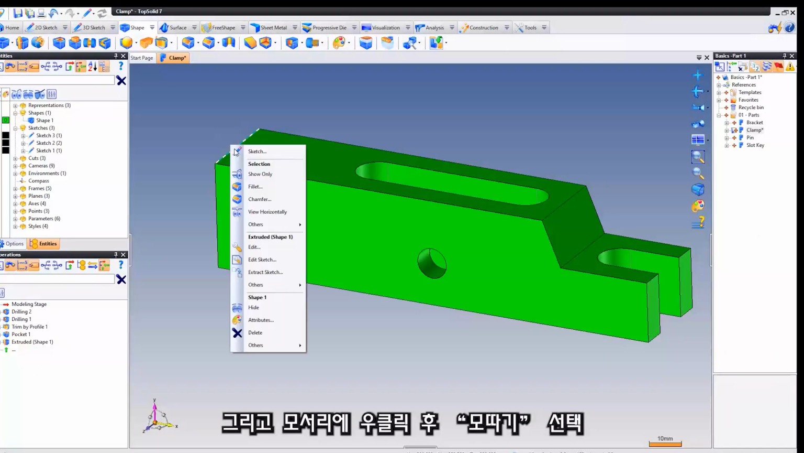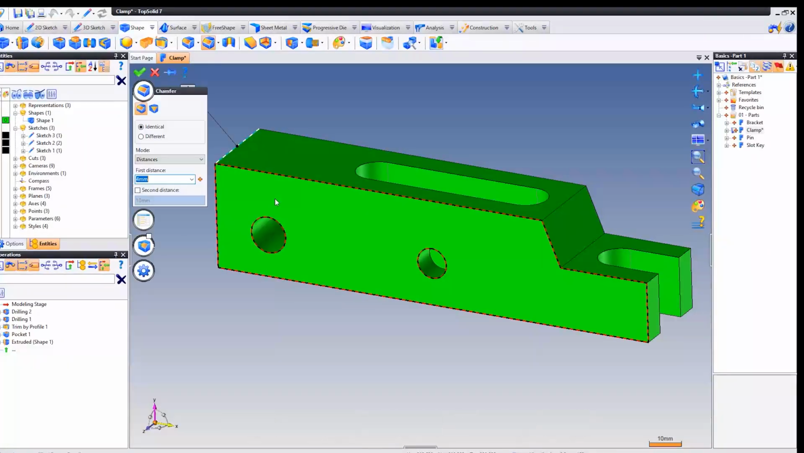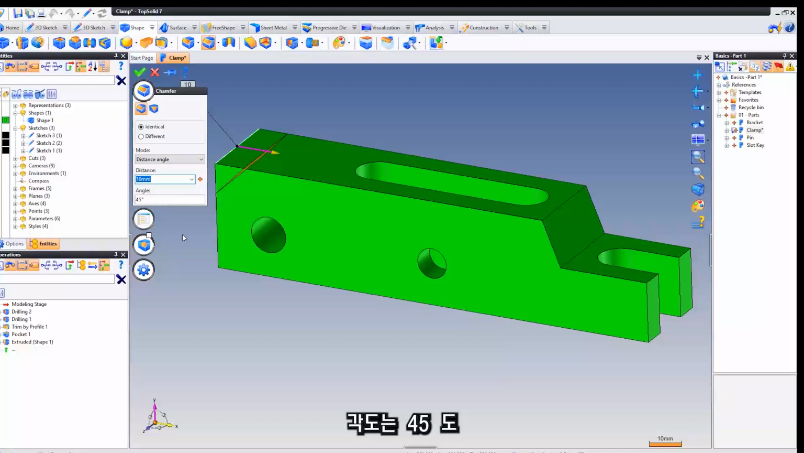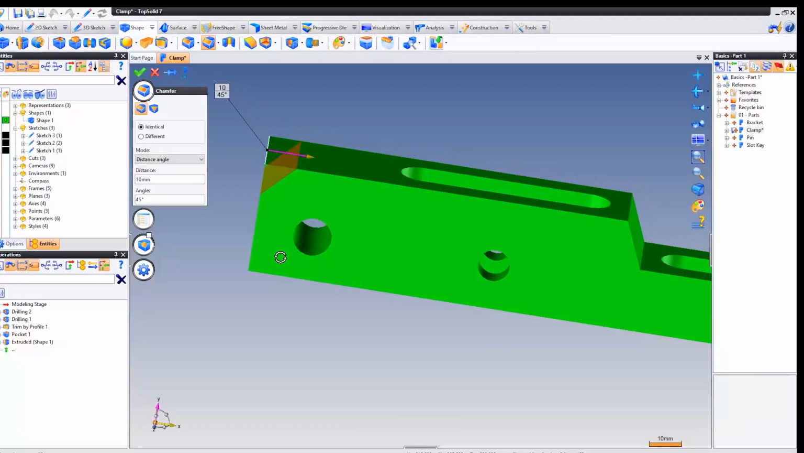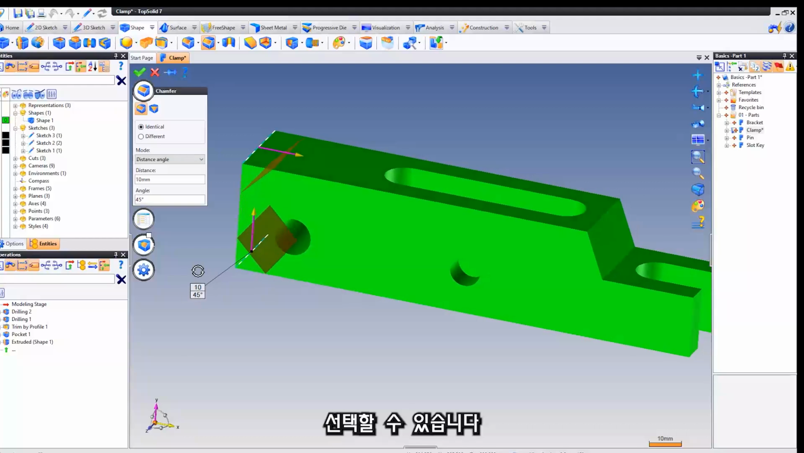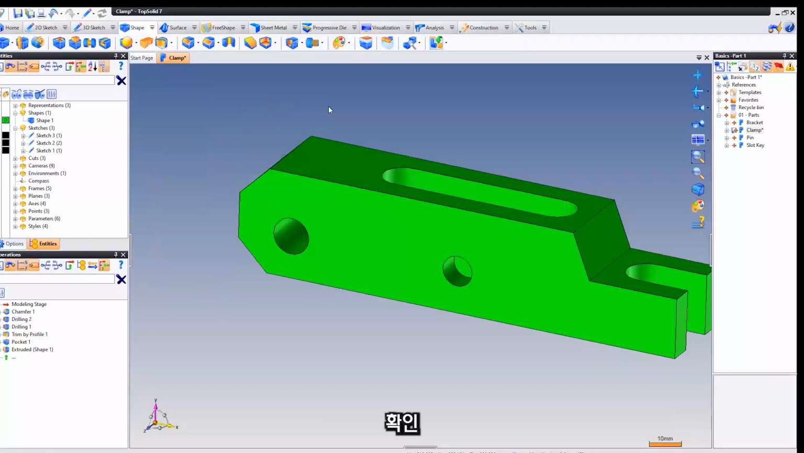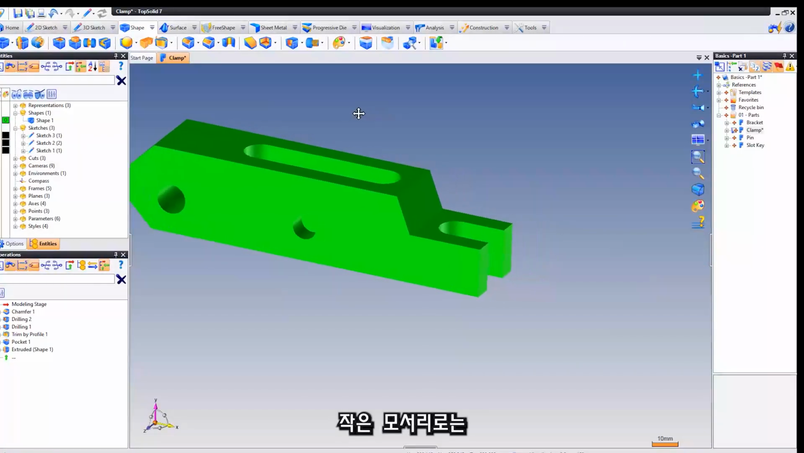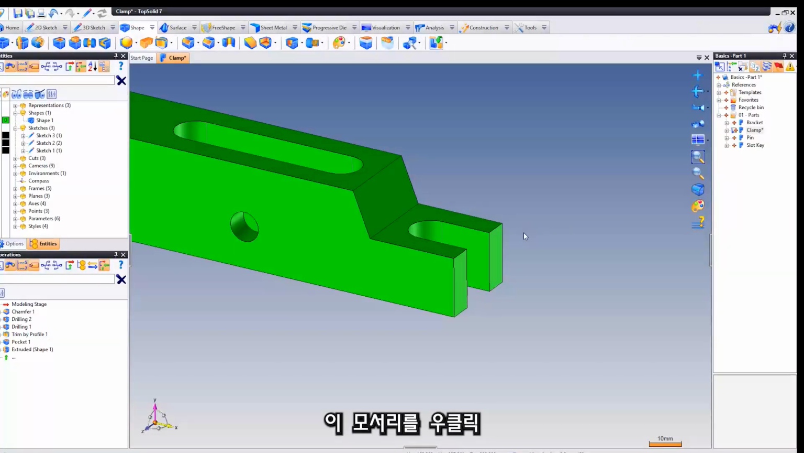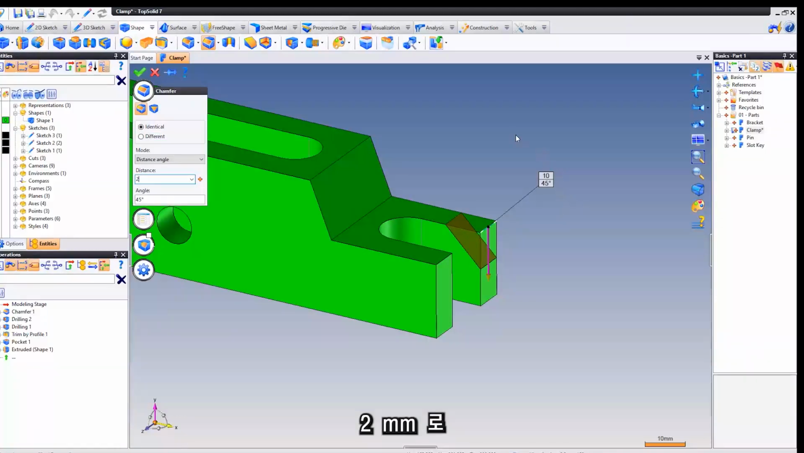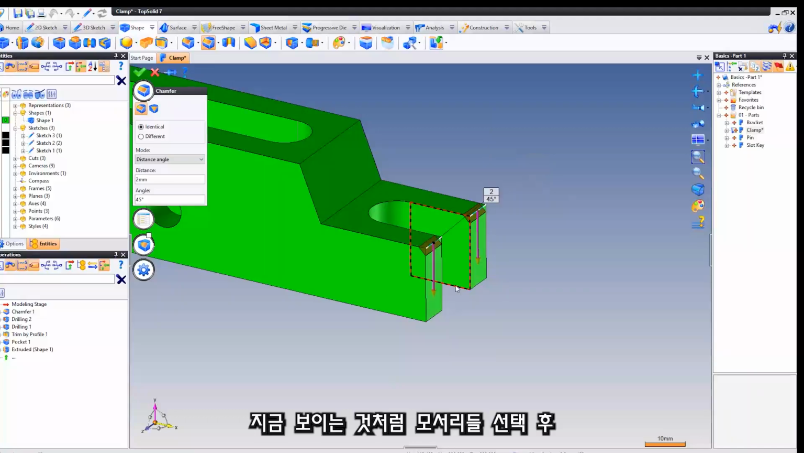Now, from the edge, right-click on it and use the chamfer command. Give a distance of 10 mm and an angle of 45 degrees. You can select the second edge and confirm. And for the small edges, right-click on the edge, chamfer again, give 2 mm, select the edges like on the screen, and confirm.